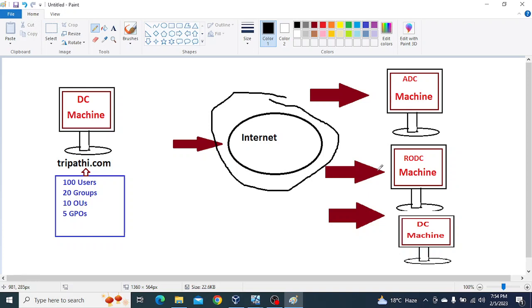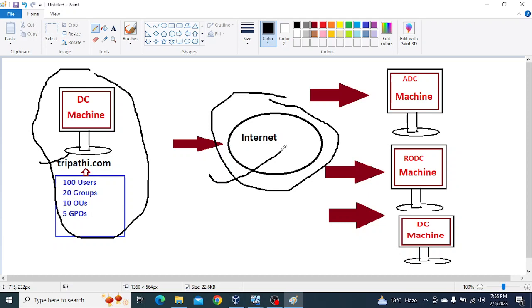Guys, this is a scenario of approximately 1000 kilometers. I have installed a server as a domain server and configured a DC machine. This is our DC machine, and the domain name is tripathi.com. In another location I have some machines connected by internet to the DC machine, and I want to install an ADC and RODC.